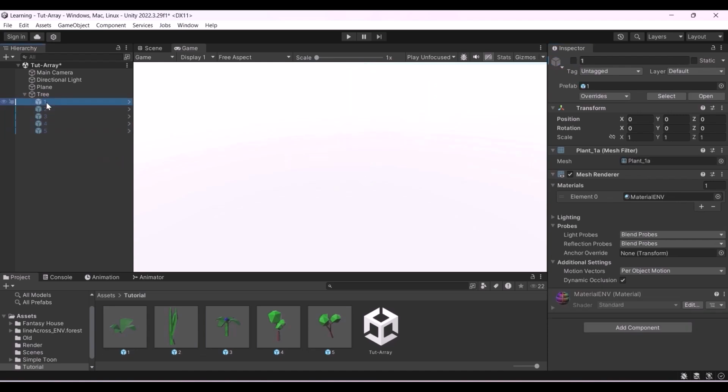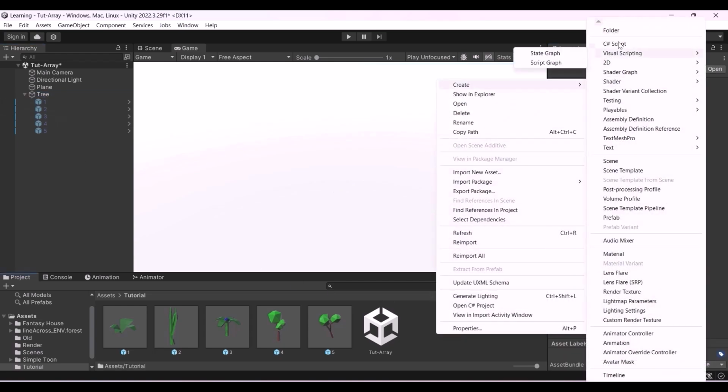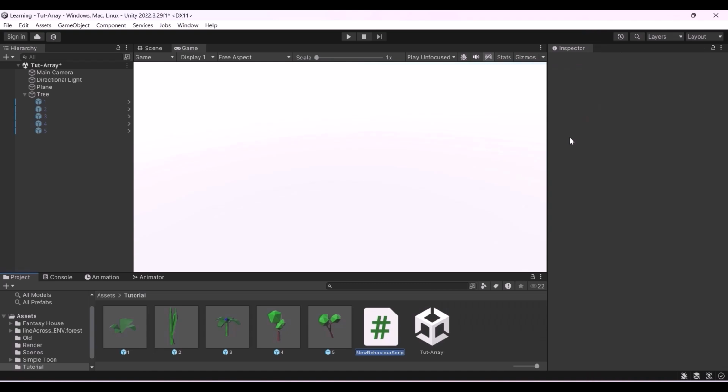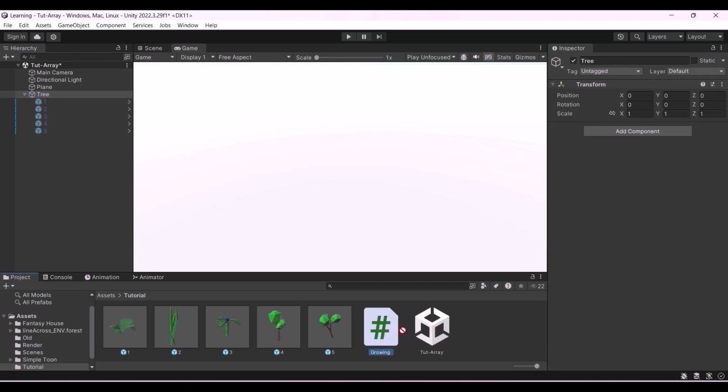At first it deactivates all game objects. Then it activates number 1, then deactivate it and activate number 2. Deactivate it again in order to activate number 3, and the list goes on. In order to create this mechanism, first we create a script and give it a name, such as growing or any name you enjoy. We attach it to our tree game object.